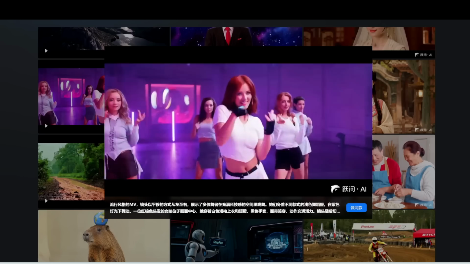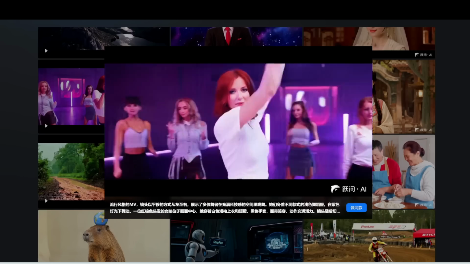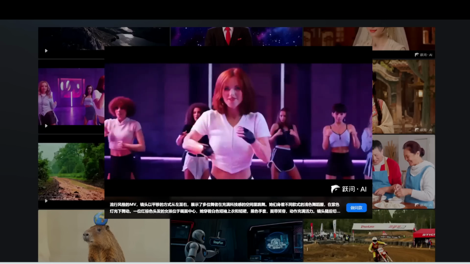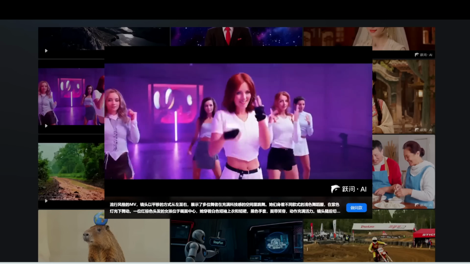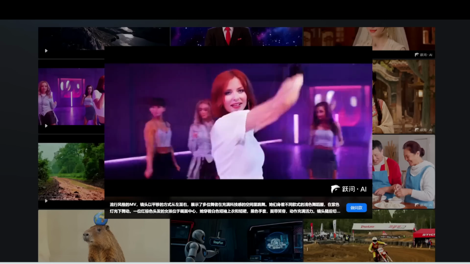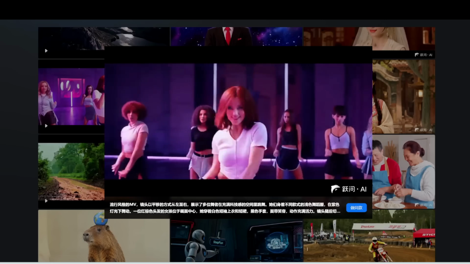Here's an example of some music video dance. Notice again how everyone remains very consistent. There's no warping or deformations going on. This is a lot smoother in creating dance videos compared to some other top video models.